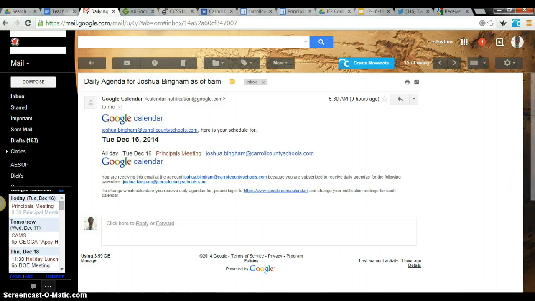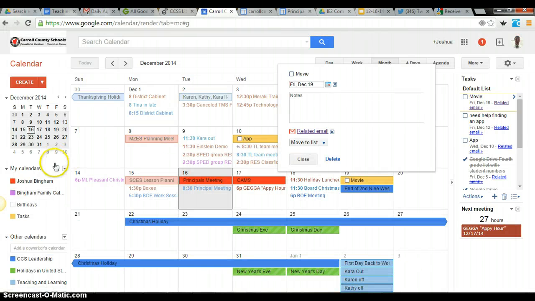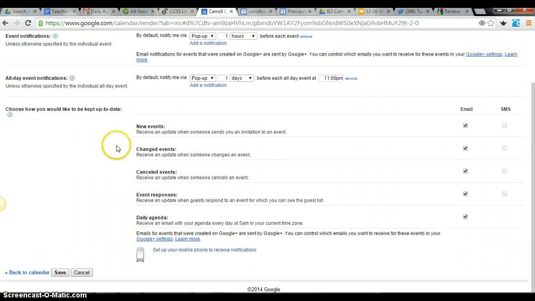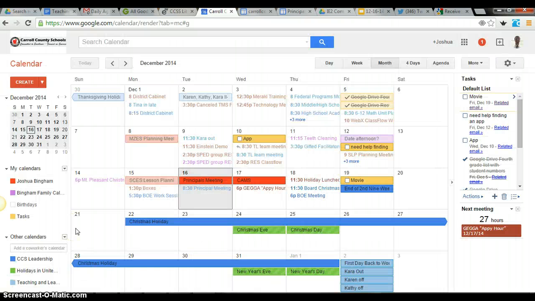I come into my calendar again, and I go to which calendar I want to send me an agenda. Click the little drop down button, edit notifications, and right down here you have the daily agenda option. Receive an email with your agenda at 5 a.m. your current time zone. I click that check, click save. So now every morning at 5 a.m. I get a daily agenda of what's going on for me at that time.